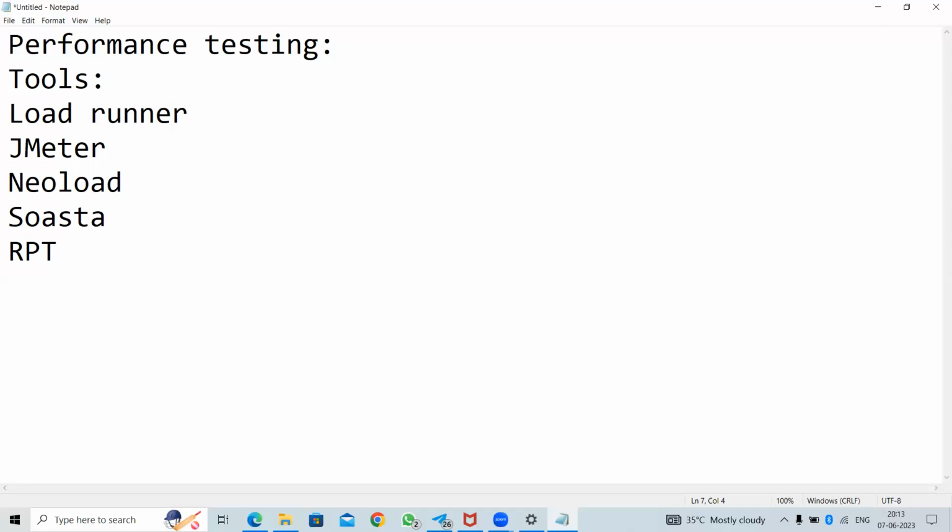We can use these tools for performance testing of any kind of application. In the market, these tools are used depending on the company. LoadRunner is a license-based tool, meaning you need to buy the license. But JMeter is an open source tool. Anyone can download it and use it, so it's free of cost.